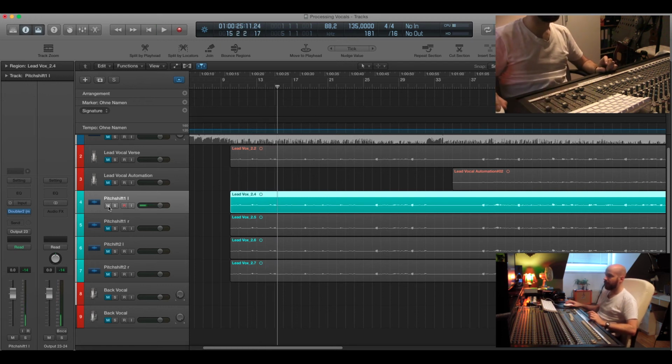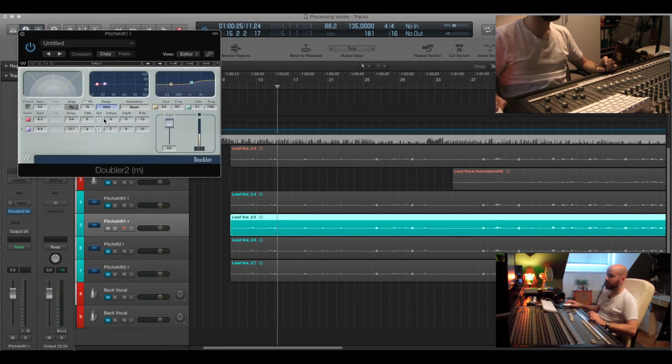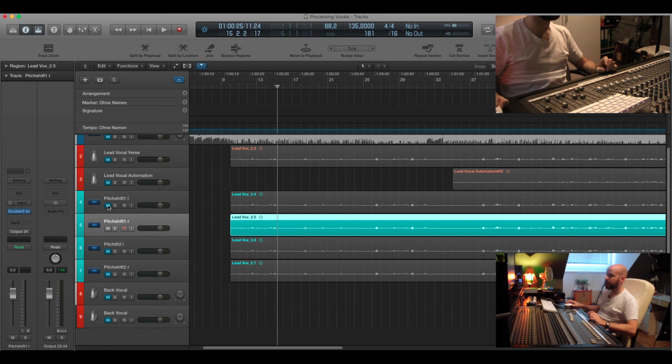Okay, and again the same on the right side here, pretty much the same settings, but with a detune on the first voice with -3 and the second on +3. So combine those two.